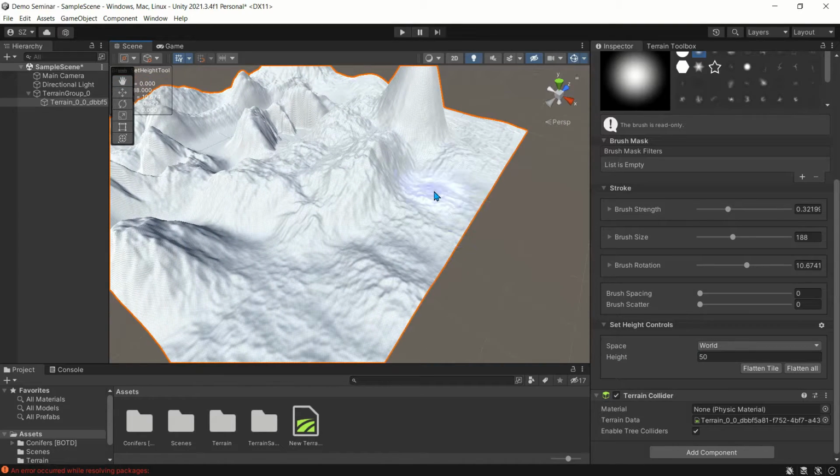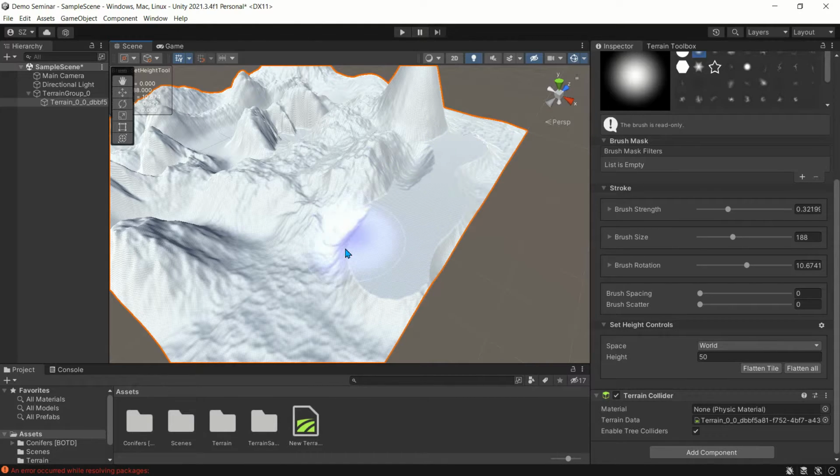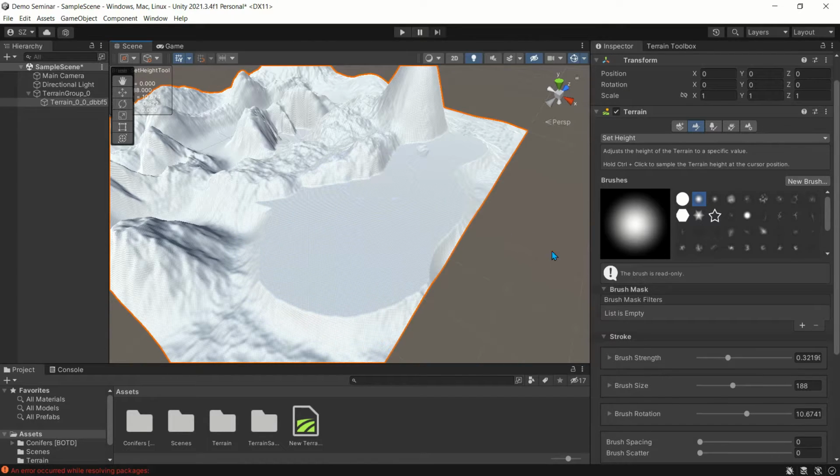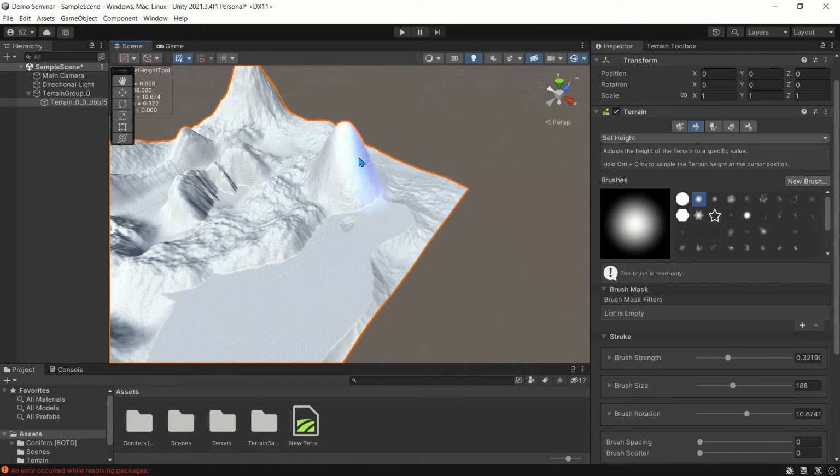Like for this section, since it's lower than 50, it will increase the terrain to that height. This feature is good when you want to create flat lands and other stuff, like so. And for this tall section, it will decrease the height to 50, like so.